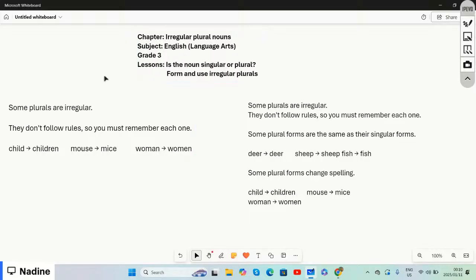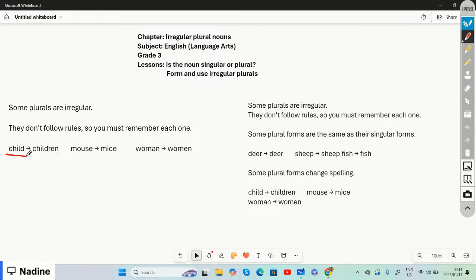If we look at a few examples of some irregular plural nouns, for example, the word child. It's basically one child, another irregular plural noun. So you have one child. But if we want to show that there's more than one child, we don't say childs, because we're not just going to add an S or ES. This word now changes to children.